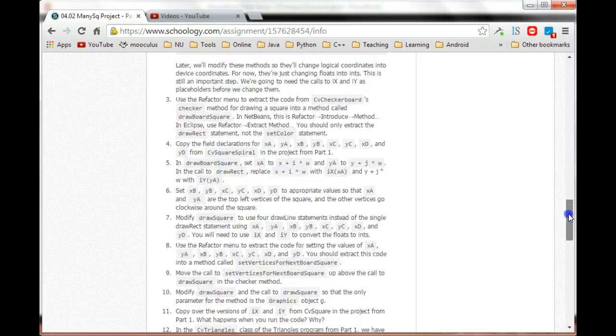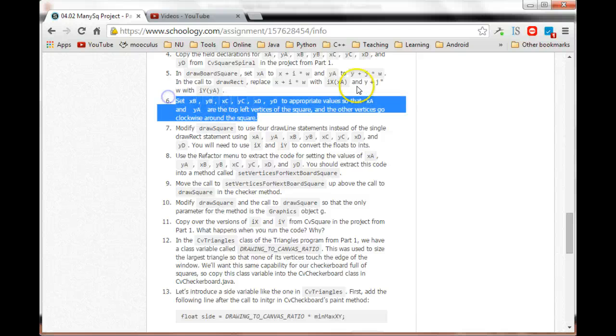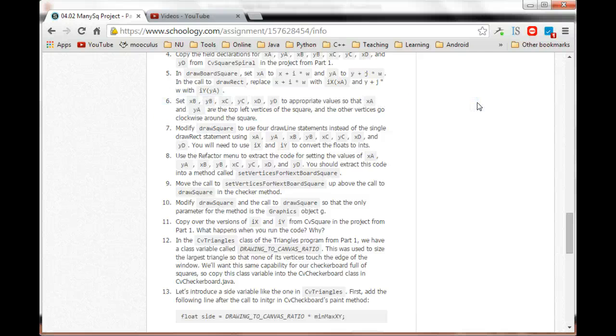Step 6 in our development process for part 2 says set xb, yb, xc, yc, xd, yd to appropriate values so that xa and ya are the top left vertices of the square and the other vertices go clockwise around the square. So let's think about this for a second.